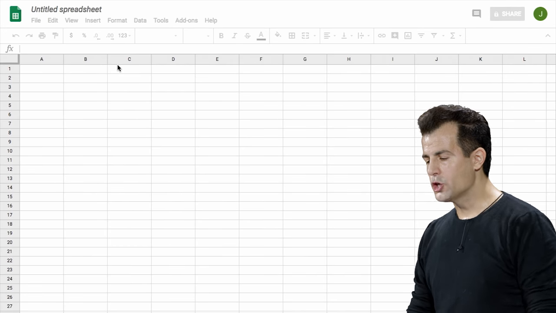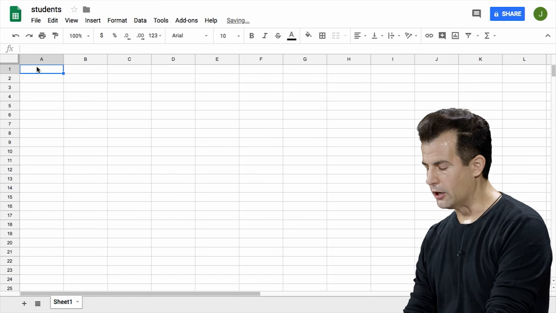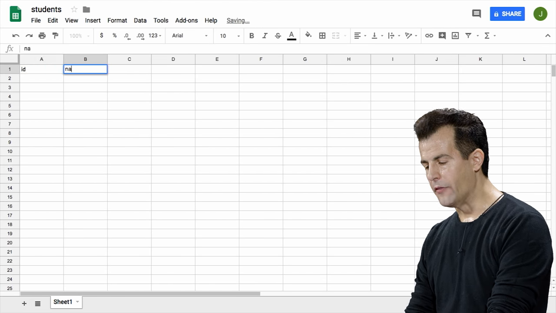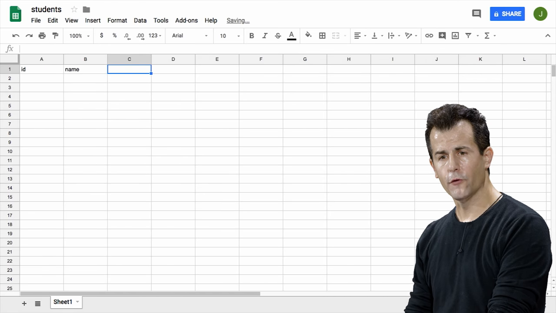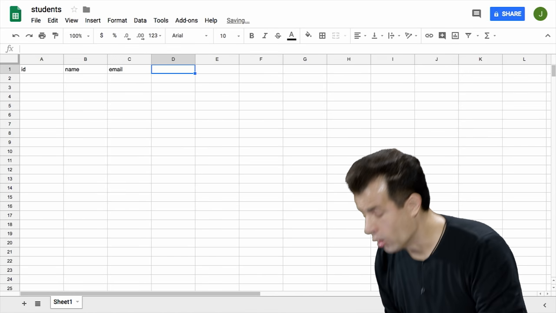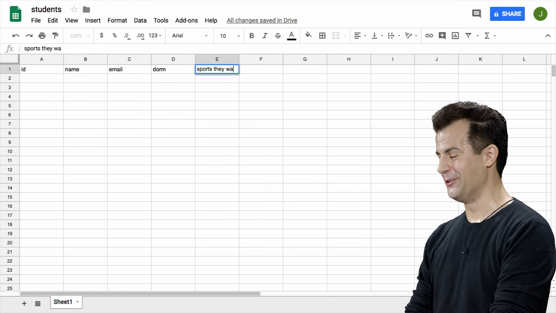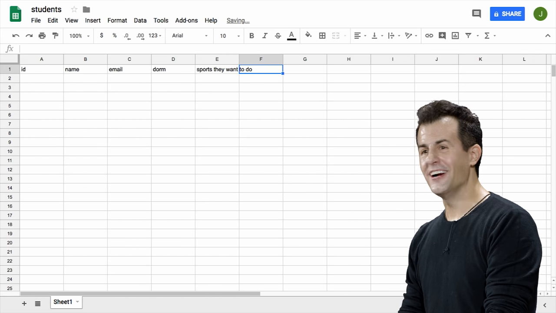So let me go ahead and do this. Let me open up Google Spreadsheets, just as representative of a database. And let me create a new file here. So, new spreadsheet. Just so that we can represent things like students, I'm going to call this spreadsheet students. And over here, I'm going to put their ID number and their name. And what are some other fields that come to mind? Email. Dorm. Good. Sport. OK, so sports they want to do. Sure, that's fine.